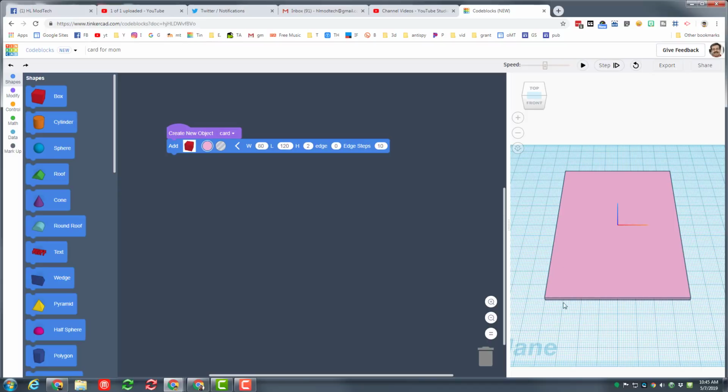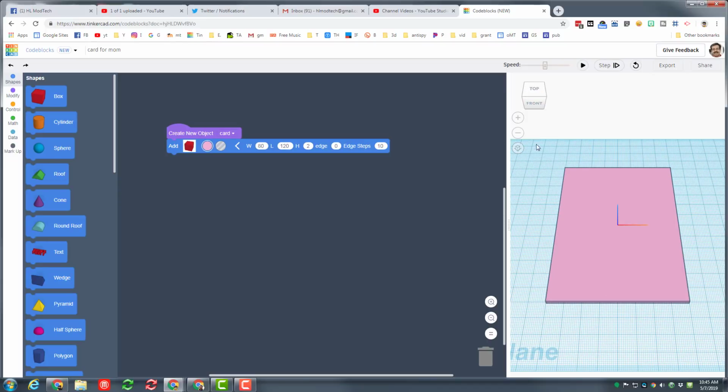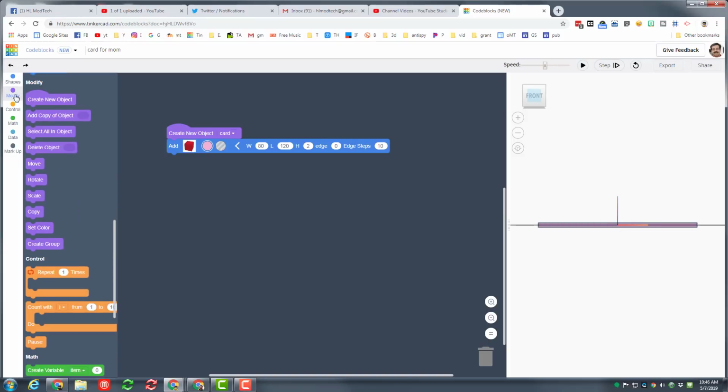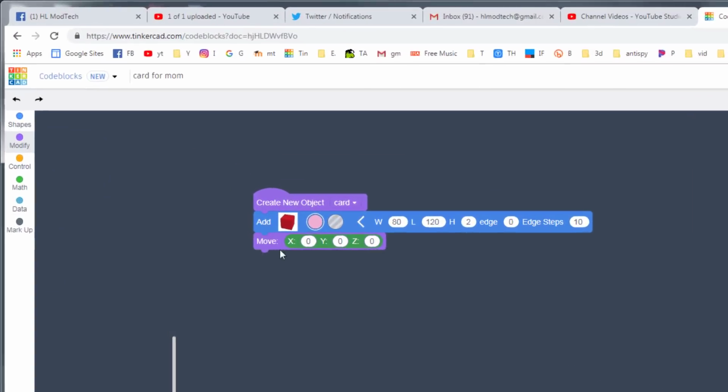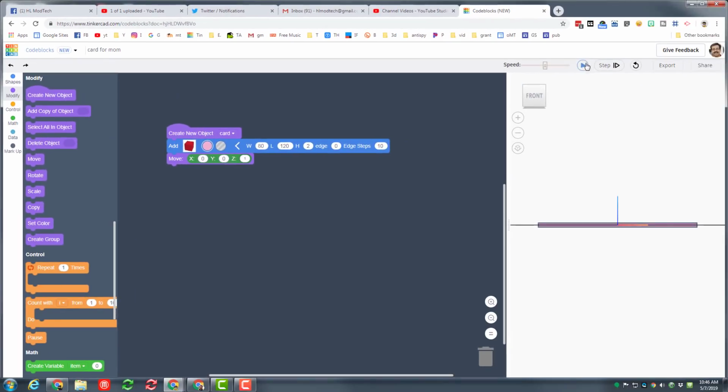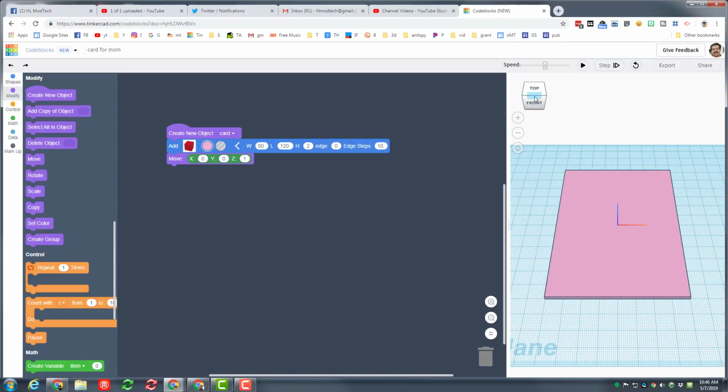That's a good start for a card, but don't forget, if we look at it from the front, it is at 0, 0, so it's a little bit below ground. We're going to fix that with a move command. And remember, we made it 2 millimeters thick, so we need to change Z by 1 millimeter, or half of the other height. When we hit play this time, it is raised up all the way above, and we can hit the middle of top and front to see our card.